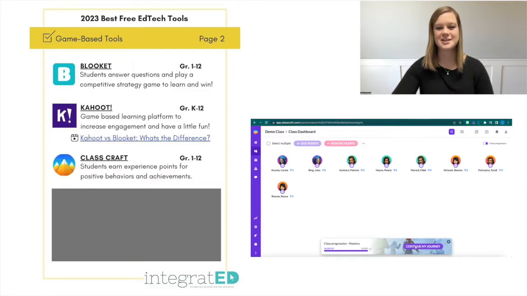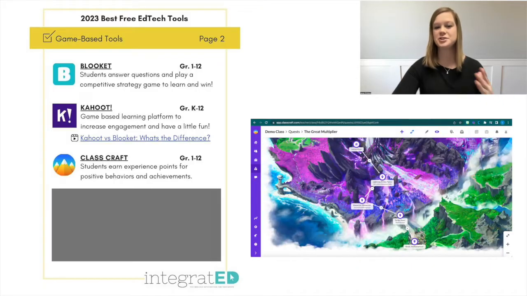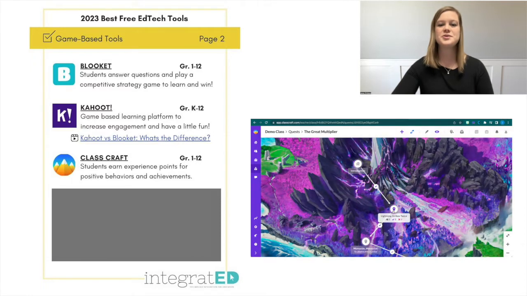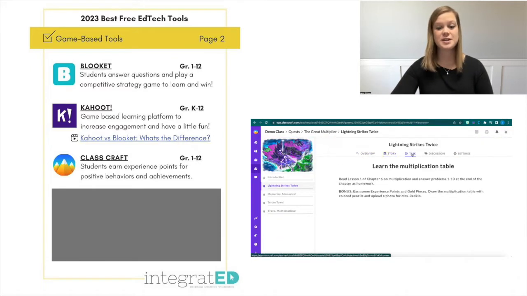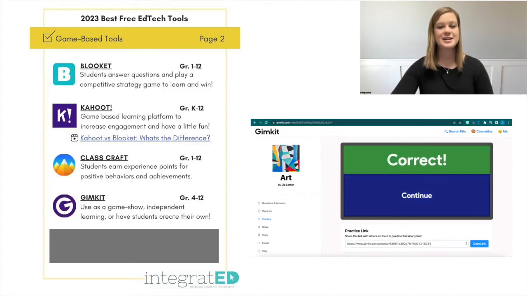The next tool is Classcraft, and this is gamification at its finest. So students are able to earn these experience points when they've done positive behaviors and achievements in the classroom. They get to level up, and it's just a great way to encourage positive student engagement and also academics in the classroom with Classcraft.